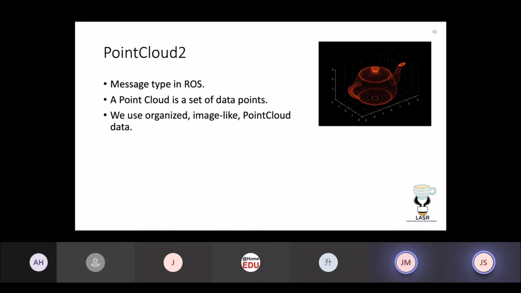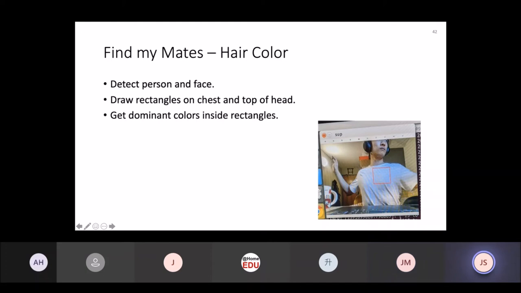Okay, so now I'm going to talk about how we got the hair color and the shirt color. The first thing that we do is, once again, we use our YOLO, which we talked about a lot, to detect a person. And then we draw a rectangle at the top of their chest using OpenCV, which you can see on one of our members in the image. You can see the rectangle drawn. And then we use a face detection server, which uses an OpenCV deep neural network to detect the face. And we also draw a rectangle at the top of the face using OpenCV. And then we get the dominant colors inside these two rectangles using an algorithm called k-means clustering and a color determiner. And this gives us the color of the hair and the shirt.